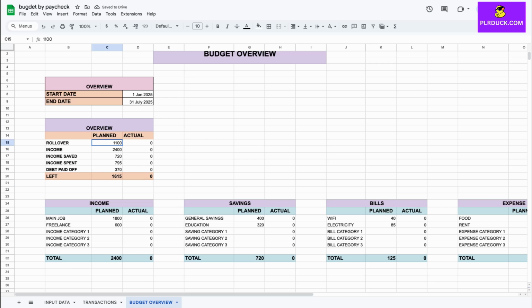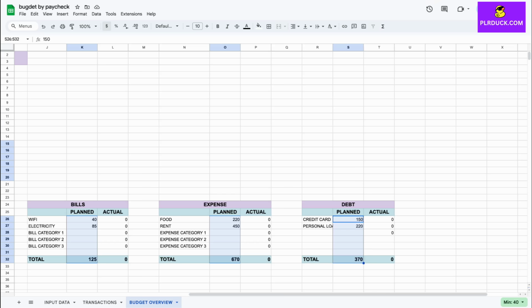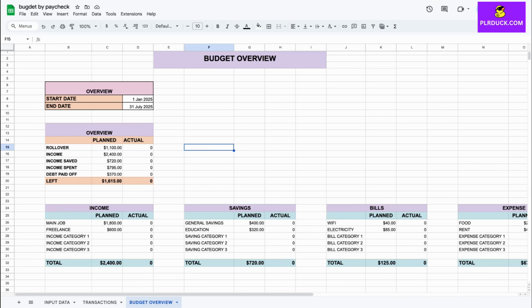Now I'll convert all these values to US dollars. You can see these are currencies. I want to convert this into US dollars, so I'll select this completely and format it as US dollars. Now we'll create graphs for the dashboard.